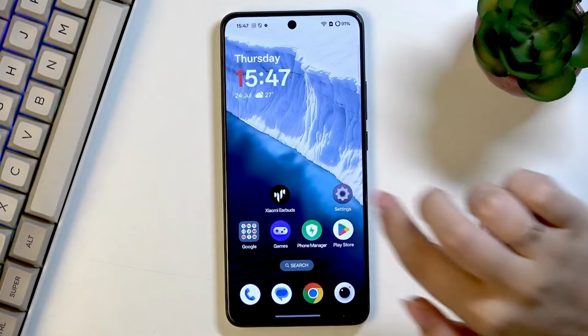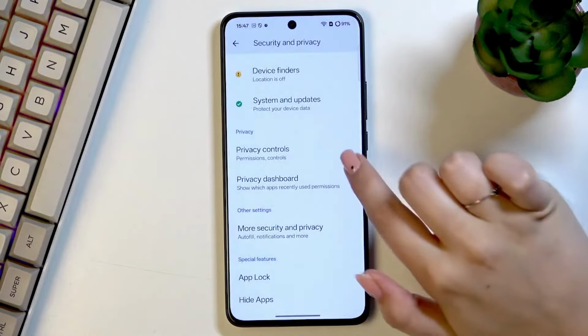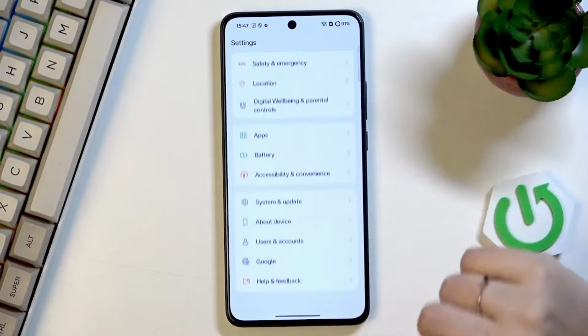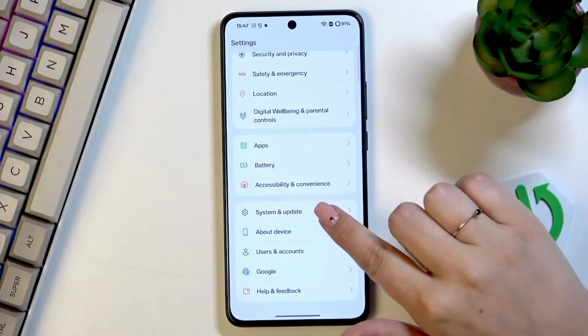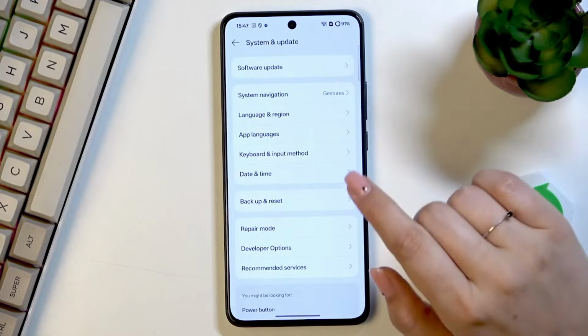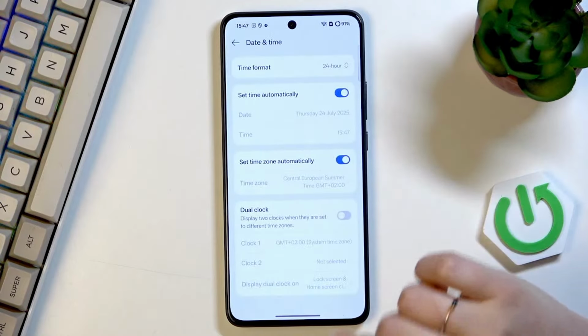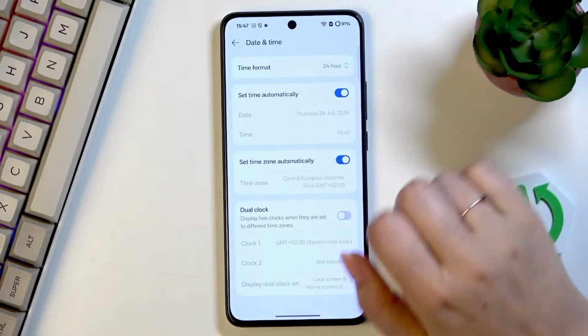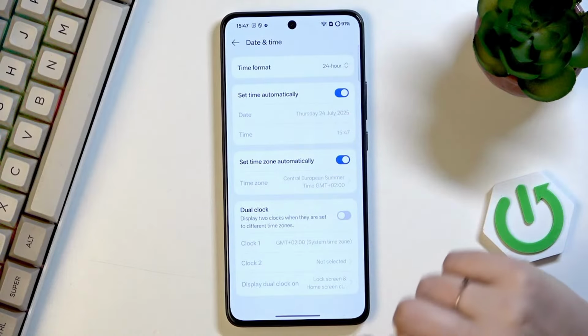So let's begin with opening the settings. And here we have to scroll down to the very bottom to find system and update. Then let's tap on date and time, and here we've got some options which are currently inactive. It is because we are using the automatic time and time zone.